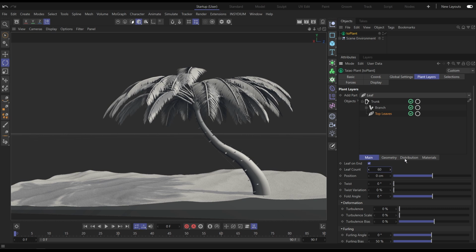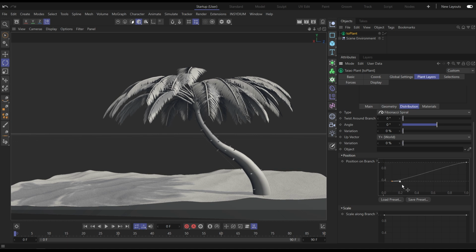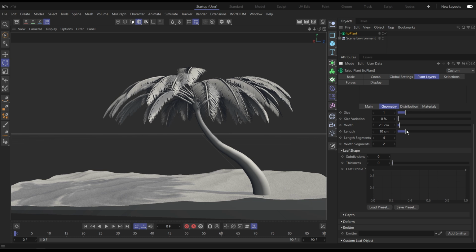If we go back to that distribution tab, we can change it so that they are positioned right towards the top of our trunk, so not at the bottom. Let's just change this handle, and there we go. If we go to the geometry tab, we can increase their length. So let's go for 60 centimeters. Let's just make the leaf profile the same as we had it before. So we'll take these points and bring them down, like so.